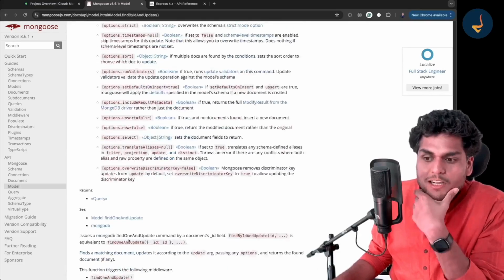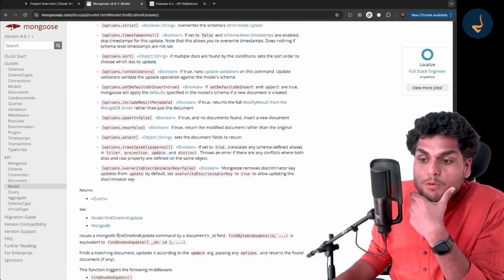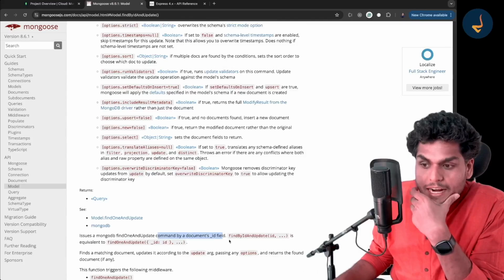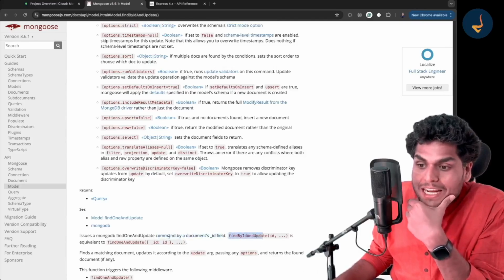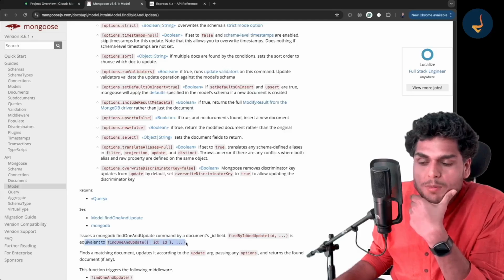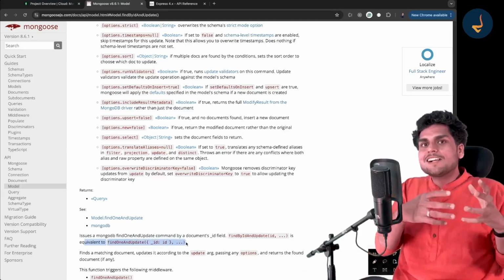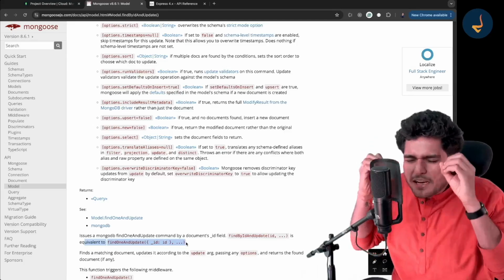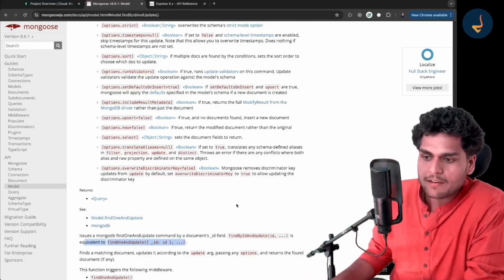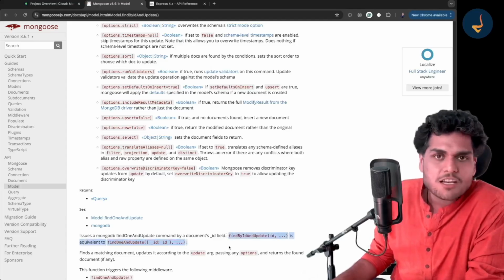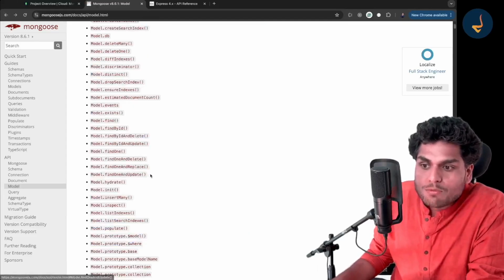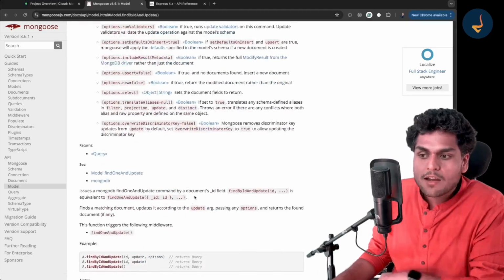So basically it issues a MongoDB findOneAndUpdate command by the document's ID field. Right? So findByIdAndUpdate is equivalent to findOneAndUpdate. Behind the scenes, findByIdAndUpdate and findOneAndUpdate are one and the same thing. It is equivalent. Do you see this? The documentation is saying this, not me or anybody else. It is one and the same thing.